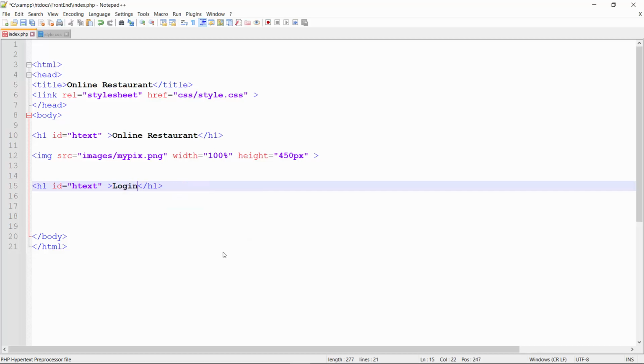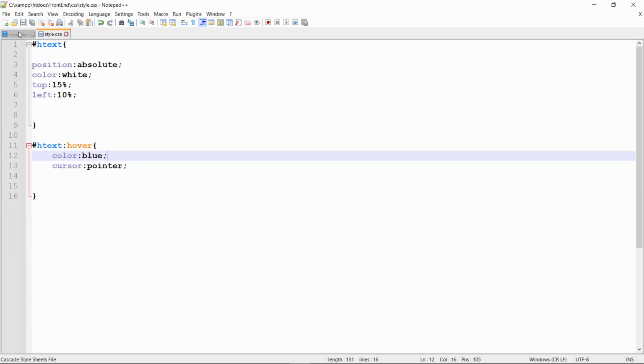So we'll call it login now. Of course, you could say order now. I don't mind. They're all the same. Okay. So did we style the font? This one doesn't have a font.